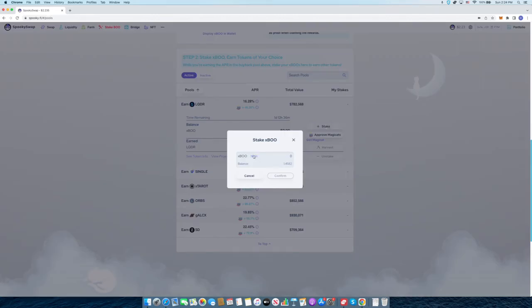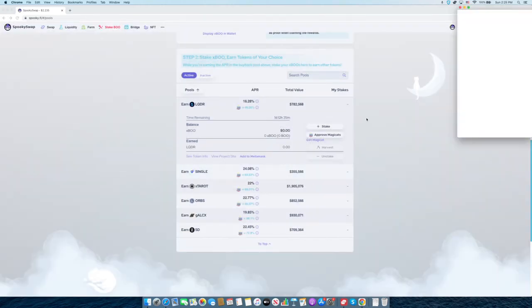Okay, so here we have xBOO, we have 1.45. So we can do max. Remember, the exchange rate between xBOO and BOO is not at a 1-to-1 ratio. So 1.45 xBOO equals 3.07 BOO. So don't get worried that you've had funds taken out. It's still the same amount. It's just simply a receipt. Think of it the way that you go to a store and you reclaim a rebate, you reclaim a discount. So we're going to click confirm.